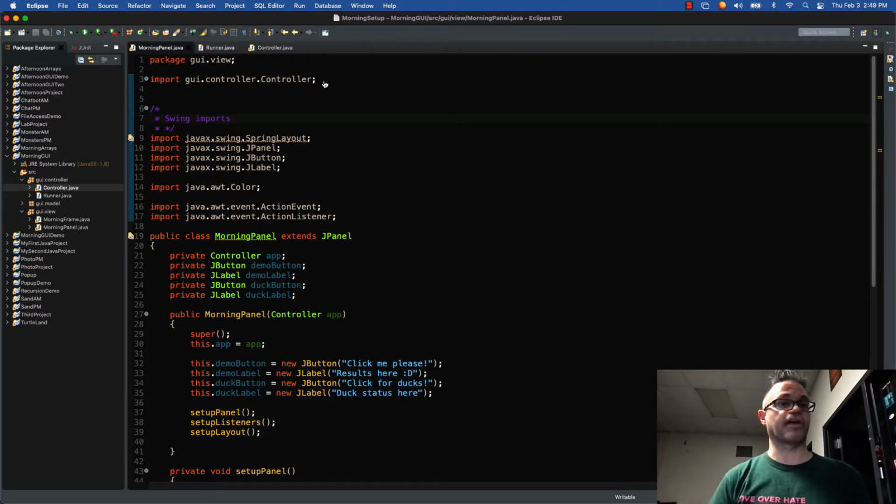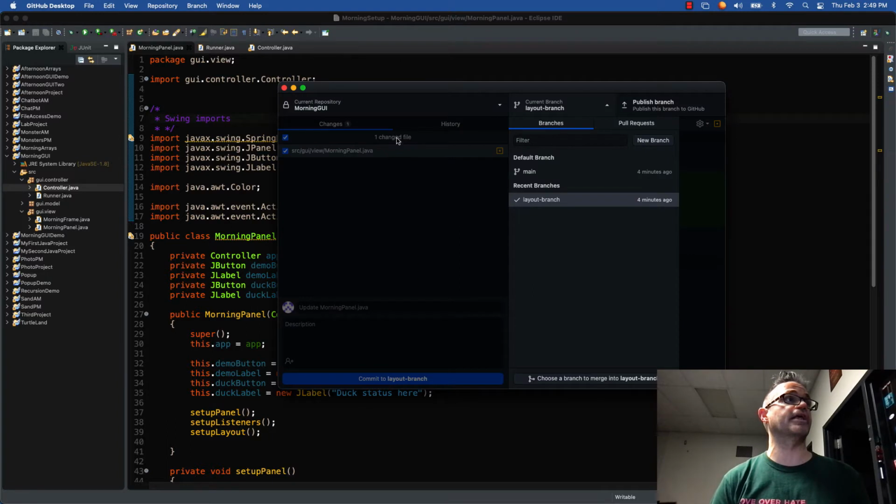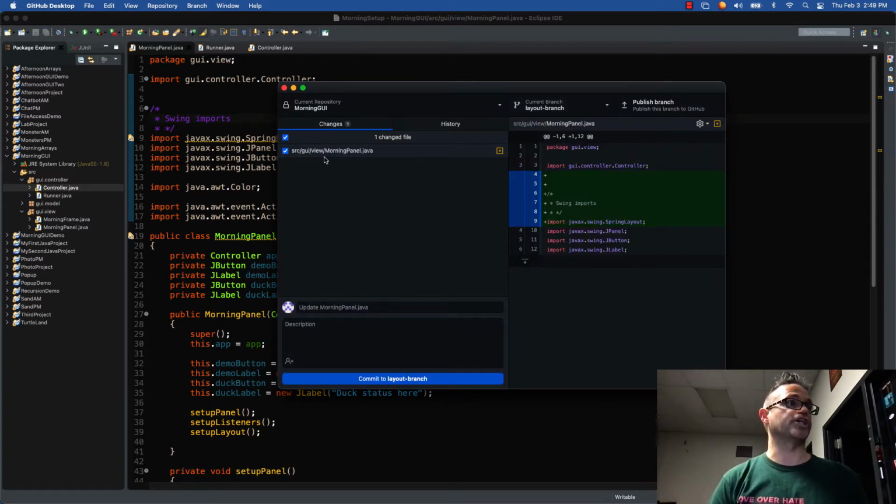Okay, save. So I've got that first little commit right there. So you can see that I've got that in my branch. So I've got that change right here. I added the import for Spring layout and that lovely document comment right there. And so "added an import" would be a great comment. Added import for the Spring layout.